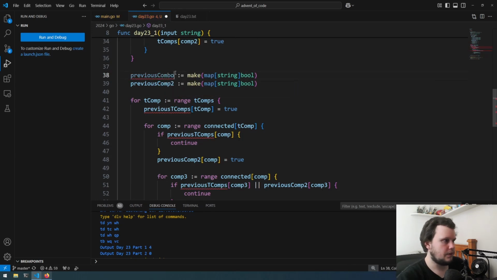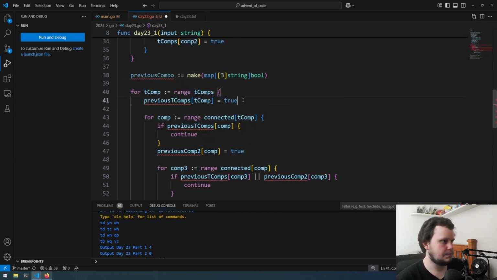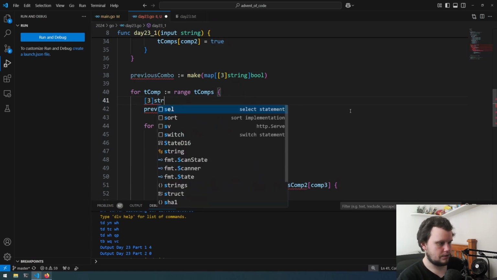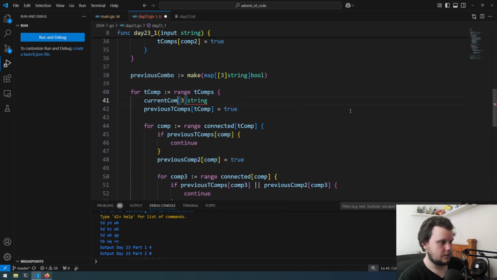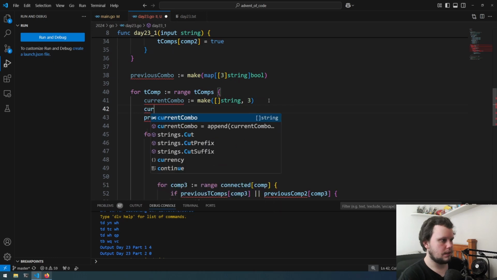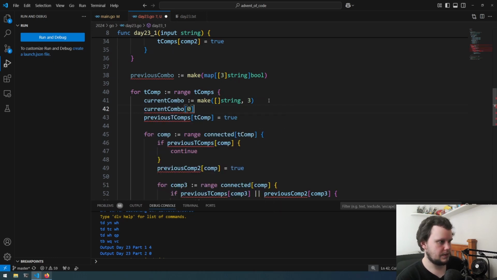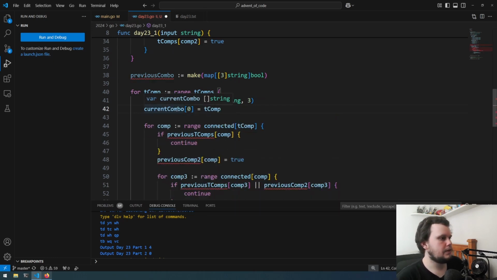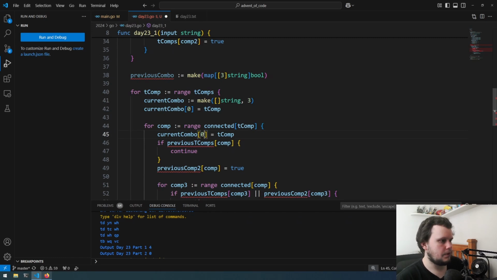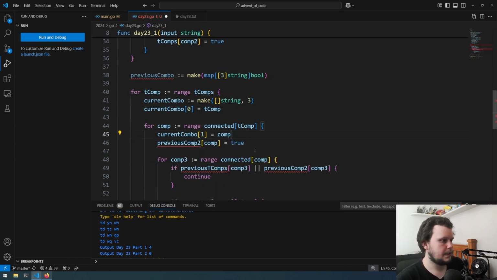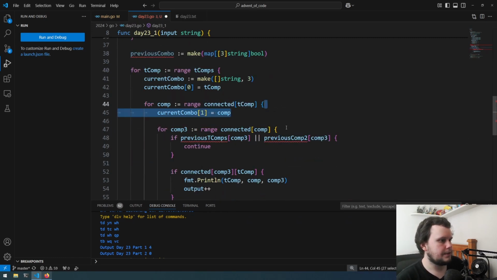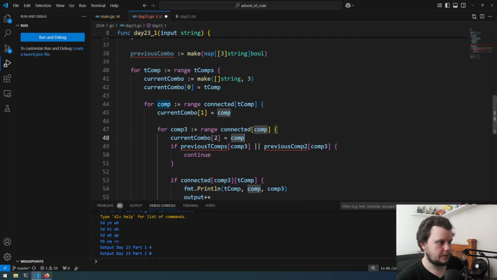Previous combo, this would be map string 3 bool. Don't need these anymore. And we will do string, current combo is equal to this. Nope, I need to make this 3. So for this, current combo 0 is equal to tcomp. We then do current combo 1 is equal to comp, and we get rid of all of that. And in here we do current combo 2 is equal to comp 3.